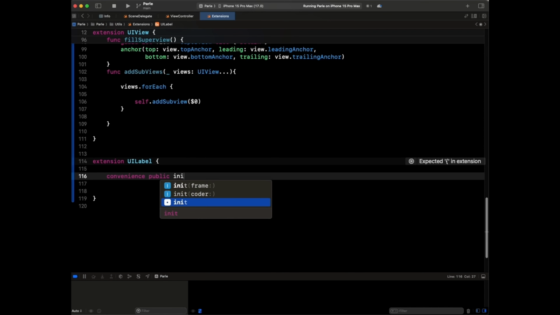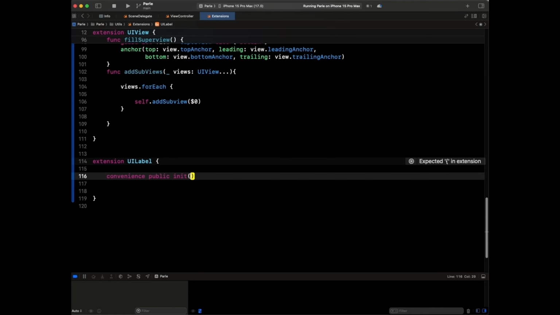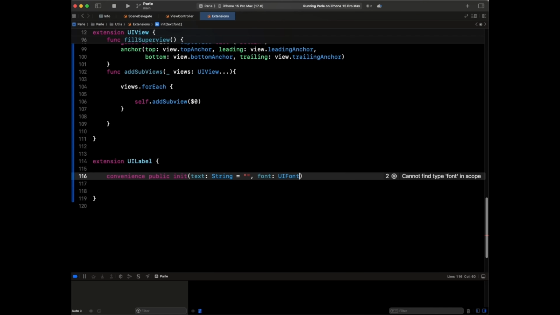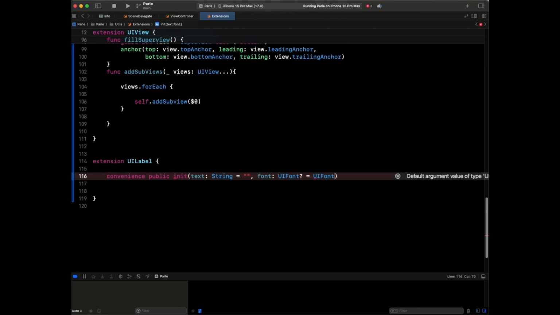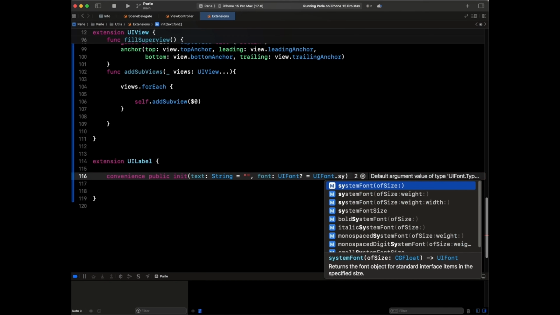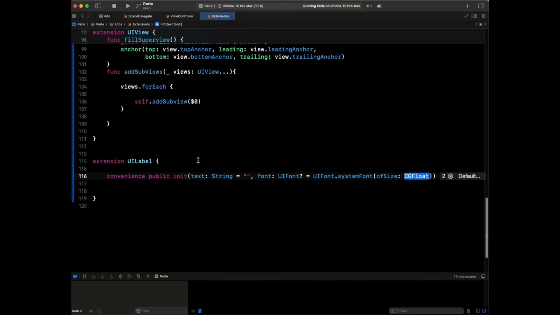And what we're going to have is, we want to input the text. The text is going to be of type string, and we could have that as an empty string. Then we say font is going to be of type UI font, like so, and it is going to default to UI font.systemFont of size, and the size we want in particular, I think we could do 12, like so, right?